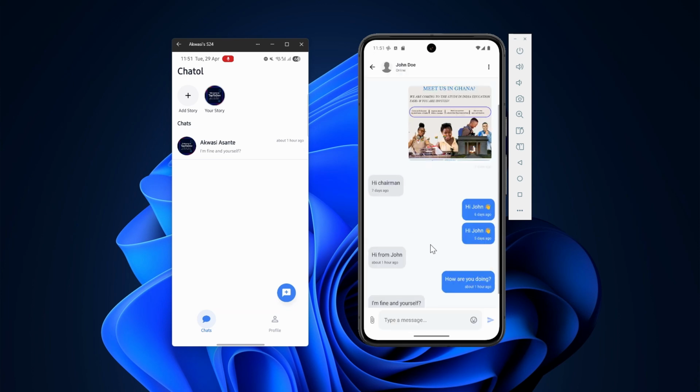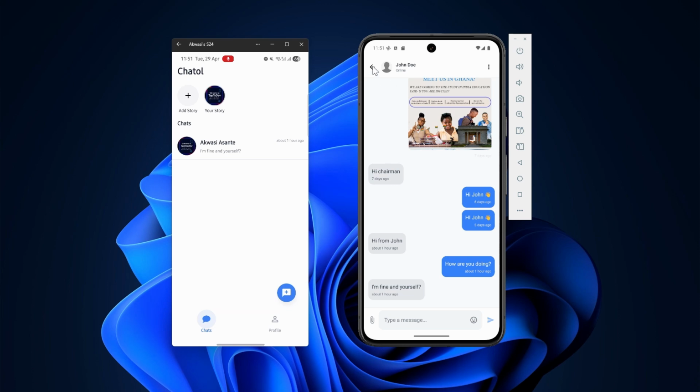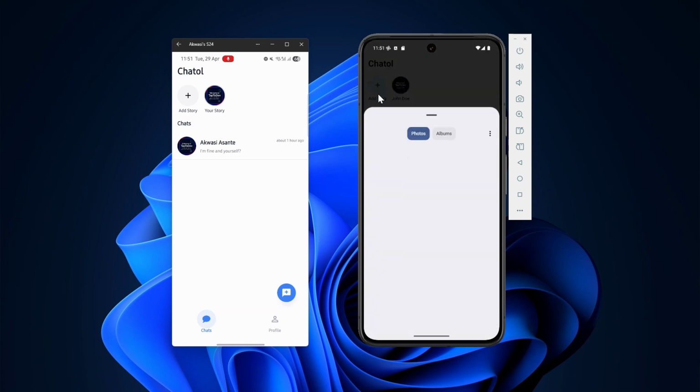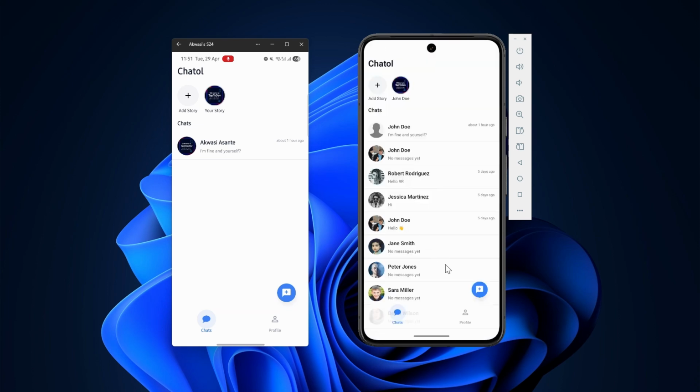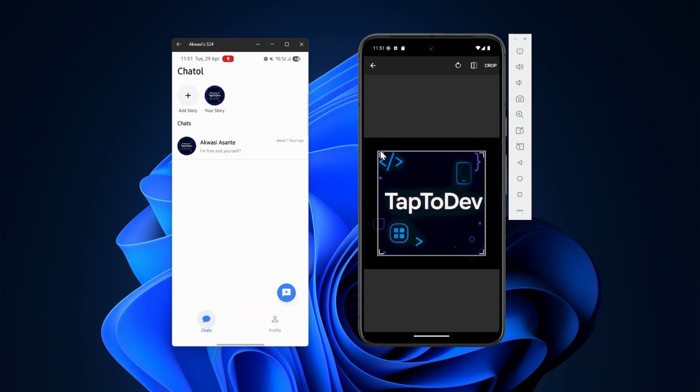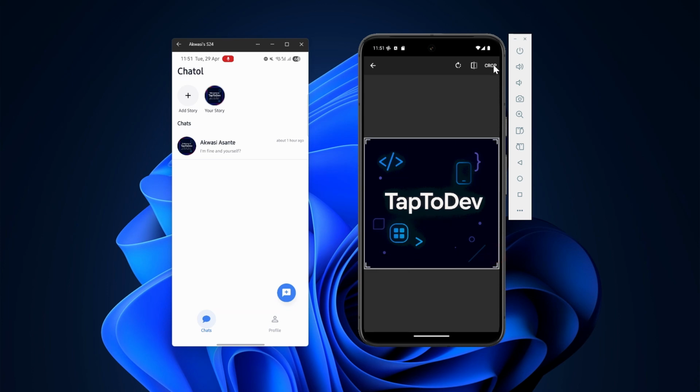If I go back here, I can even upload stories. If I click on this here, I don't know if you have any image on this emulator. I have one here, so I just have to select it. We can edit it or resize it here. Crop it to whatever size you want. Okay, crop, and let's see, it's loading.